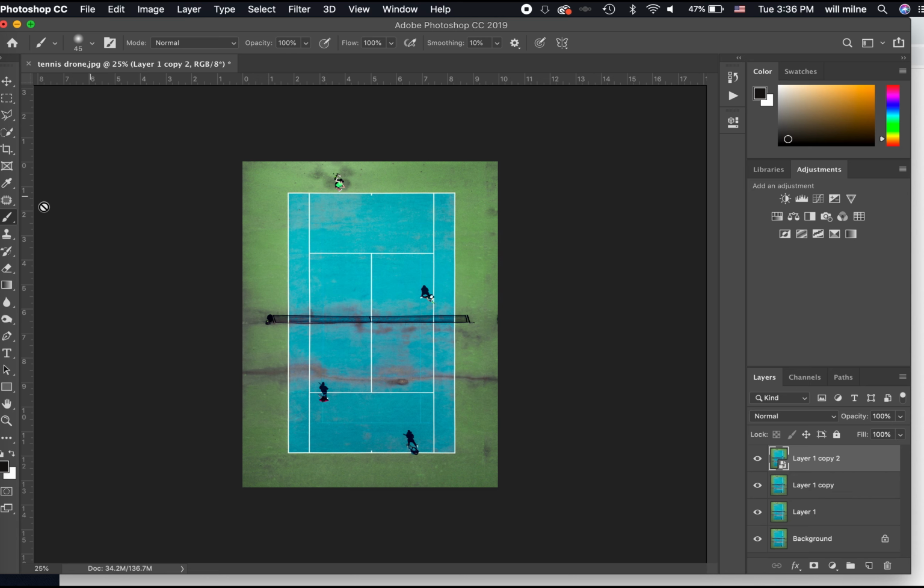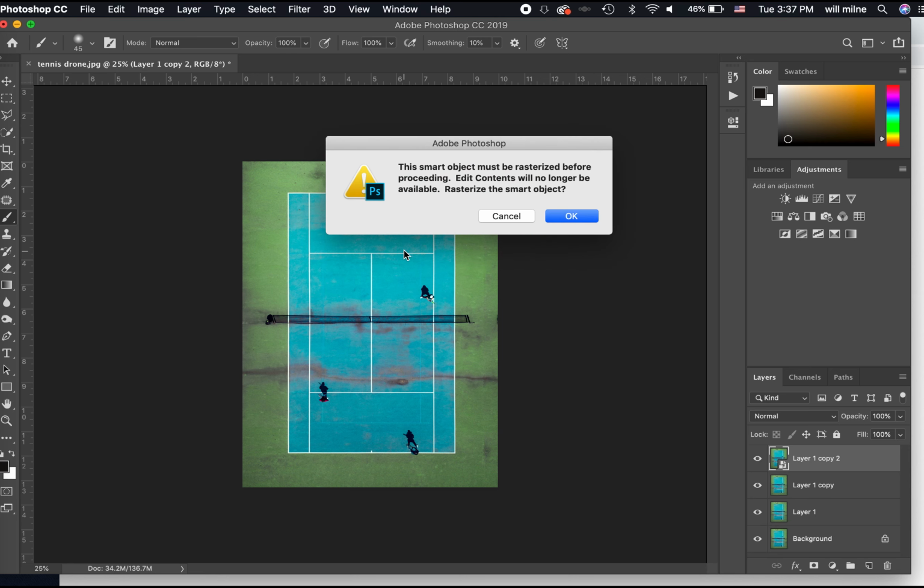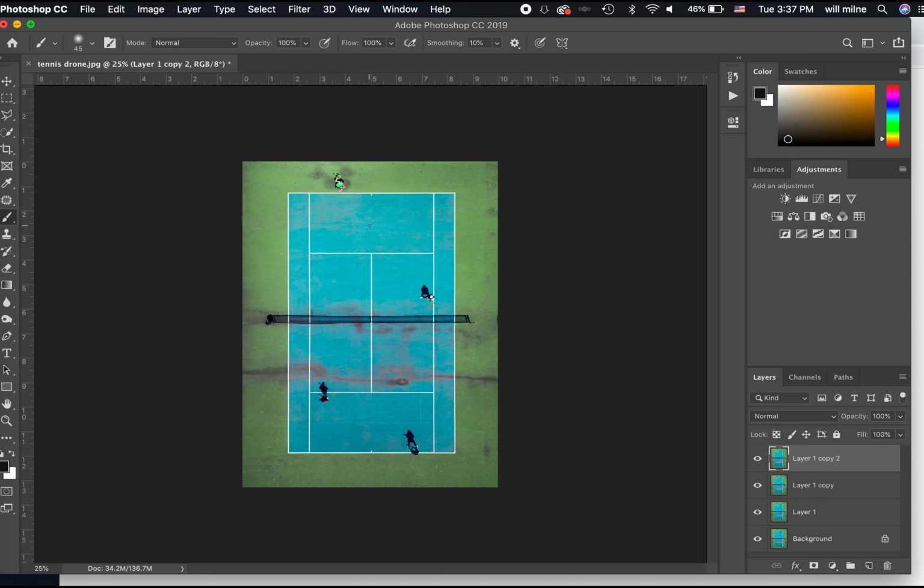Now, let's say that I wanted to ruin this picture and I wanted to go on it with my brush tool. You can see that Photoshop does not want me to adjust this layer at all. It doesn't want me to change the pixel information in a way that actually would overwrite the original pixel information. And if I click, it tells me I have to rasterize the smart object. So if I did want to use the brush tool, I would have to rasterize it.